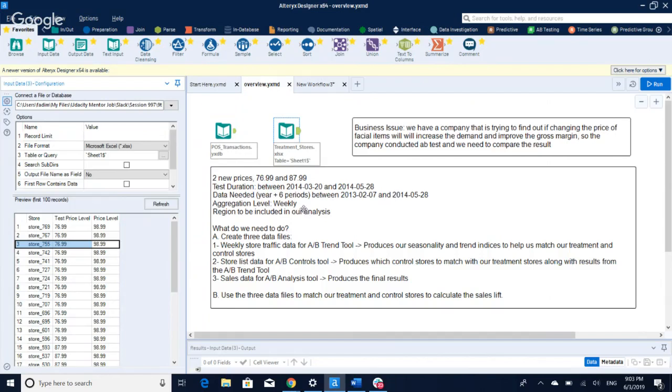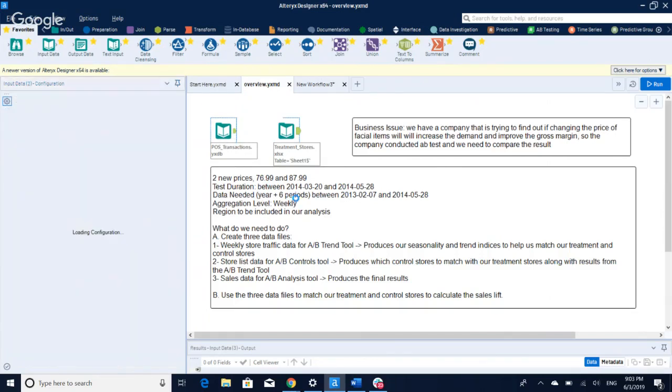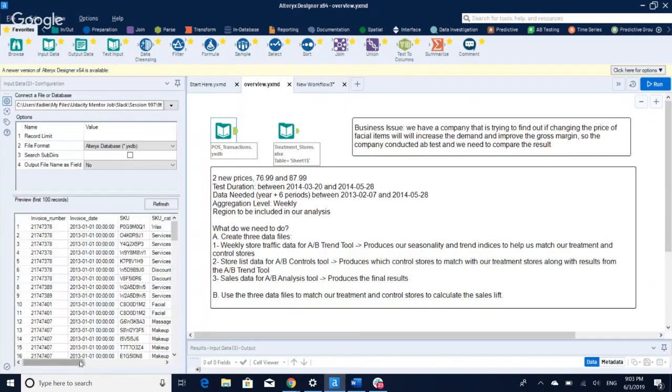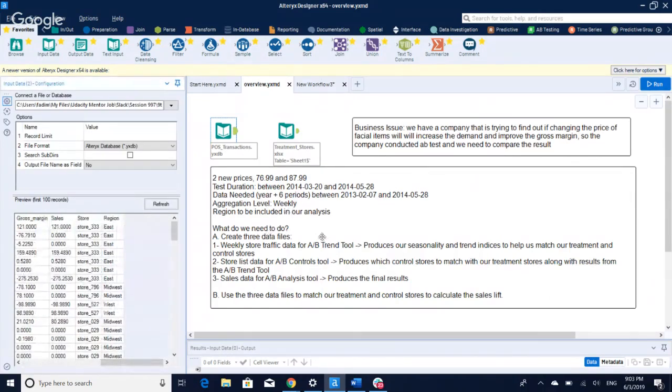The data needed, which is the test year plus 6 periods, is between February 7th, 2013 and May 28th, 2014. The aggregation level should be on a weekly basis. And the region should be included in our analysis.